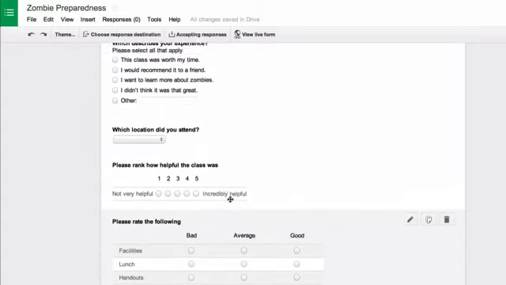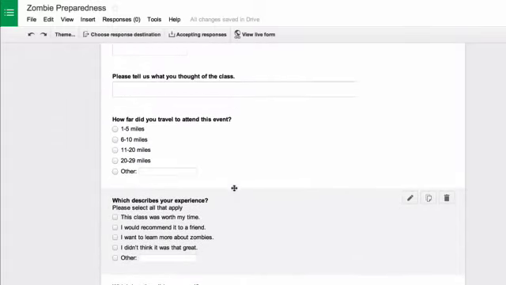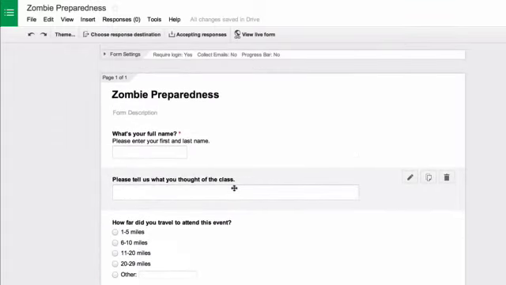As you can see, Google Forms is a tremendous resource for you and your organization in gathering a ton of information from your respondents. And there's a lot more to this.